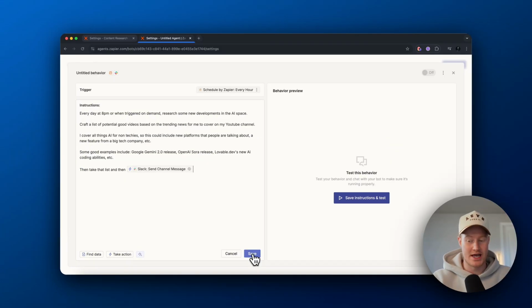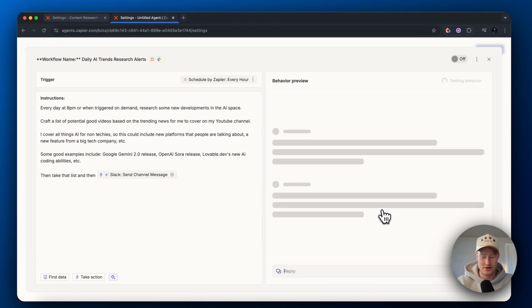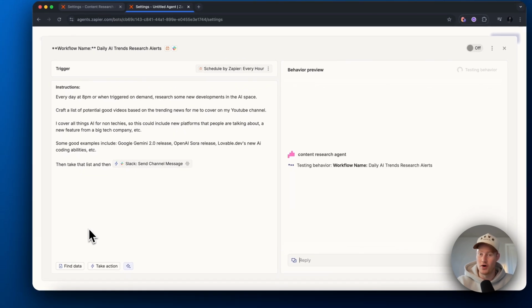Okay, let's start with this. I might add to this, but this should work now. What we could do, let's actually go ahead and test this behavior. So now it will trigger this and it should go ahead and do some research.